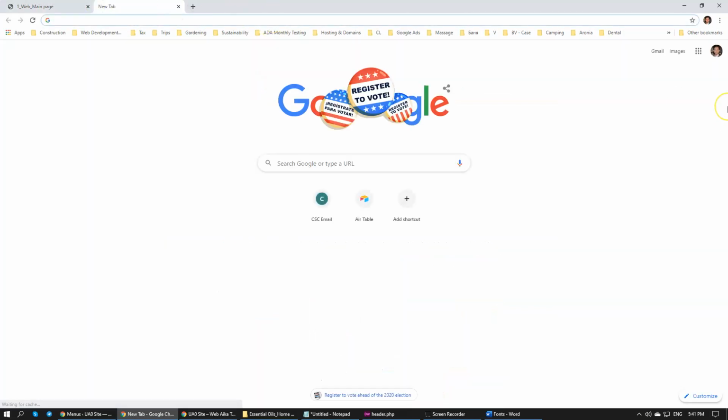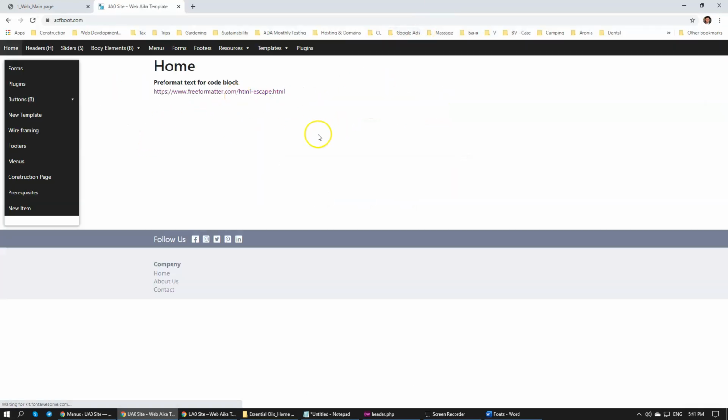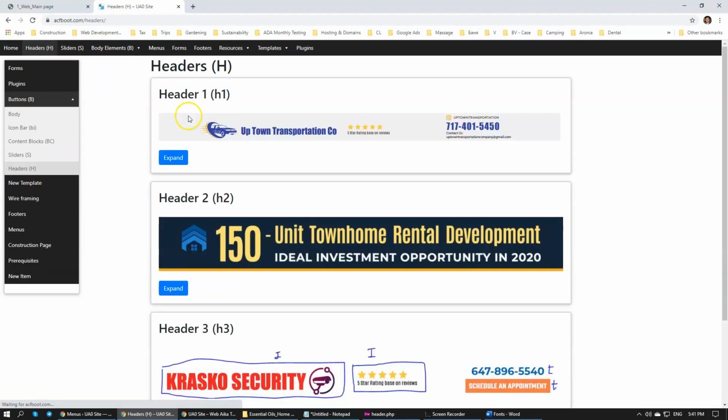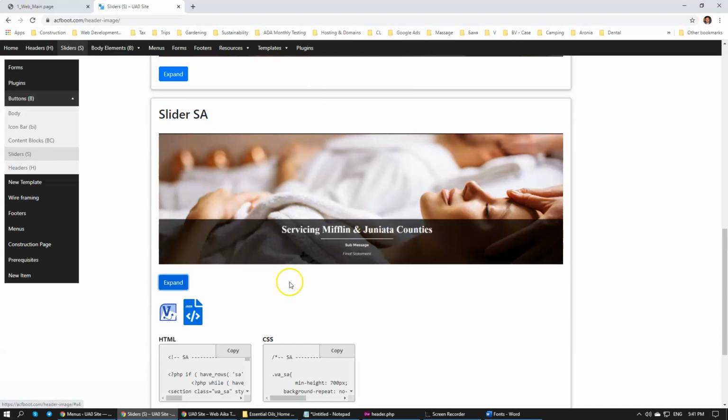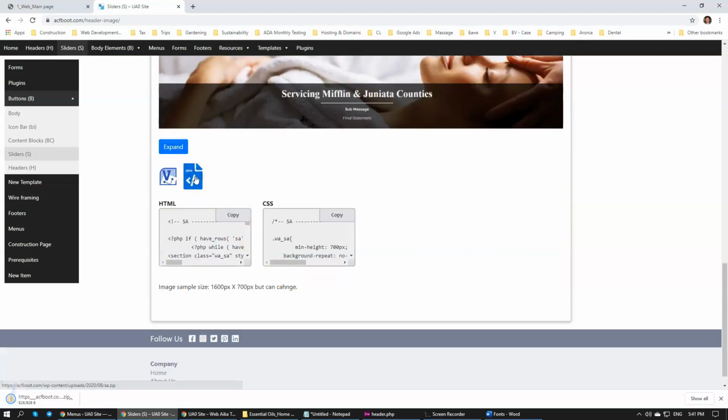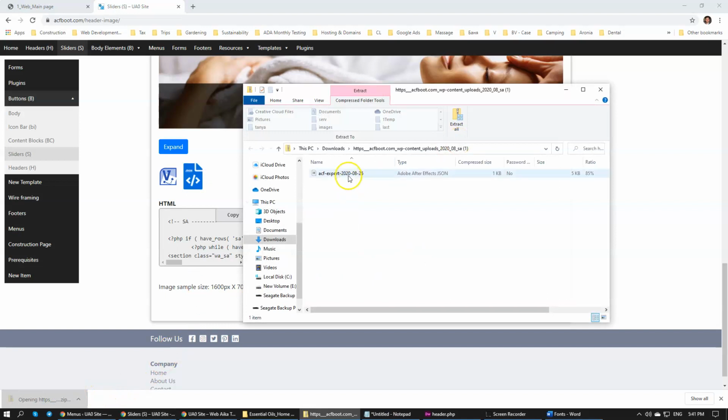Now in terms of the header image, I'm going to do something sneaky here. I'm going to go to Advanced Custom Fields. I'm going to go to body elements. No, actually it's not part of body elements. Part of headers. No, sliders. I'm going to expand this. Going to copy the JSON file here. I'm going to drag the JSON file to the desktop.